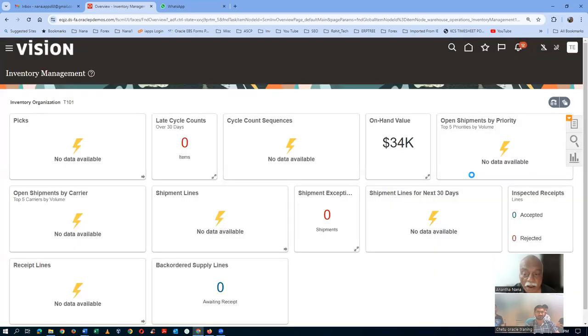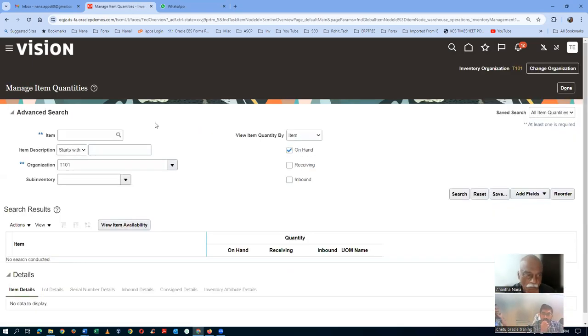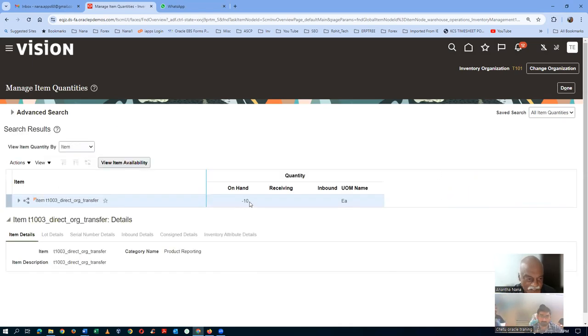After 15 minutes only, it is going to arrive. And if you go there, we'll now go to the manage item quantities. And then have a look at the manage item quantities. So item is what? T10-03. Give the item, and click on search. It shows a stock of minus 10 actually.